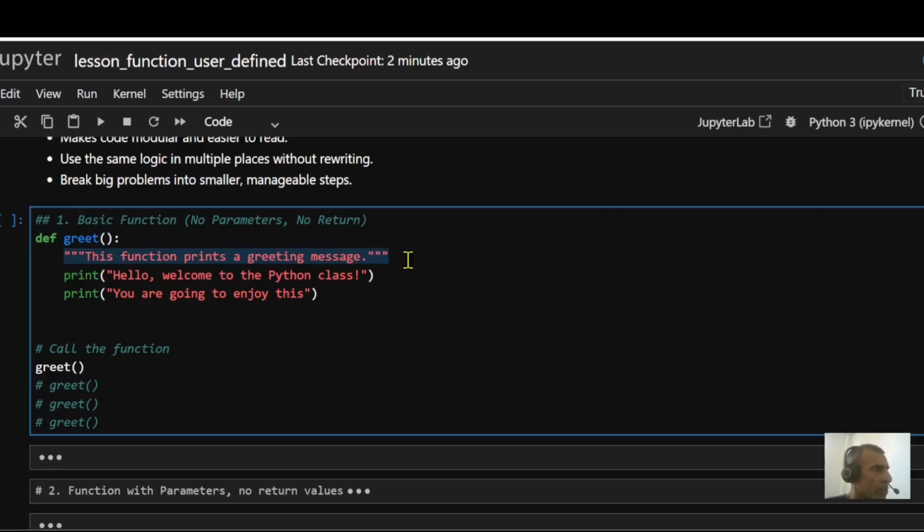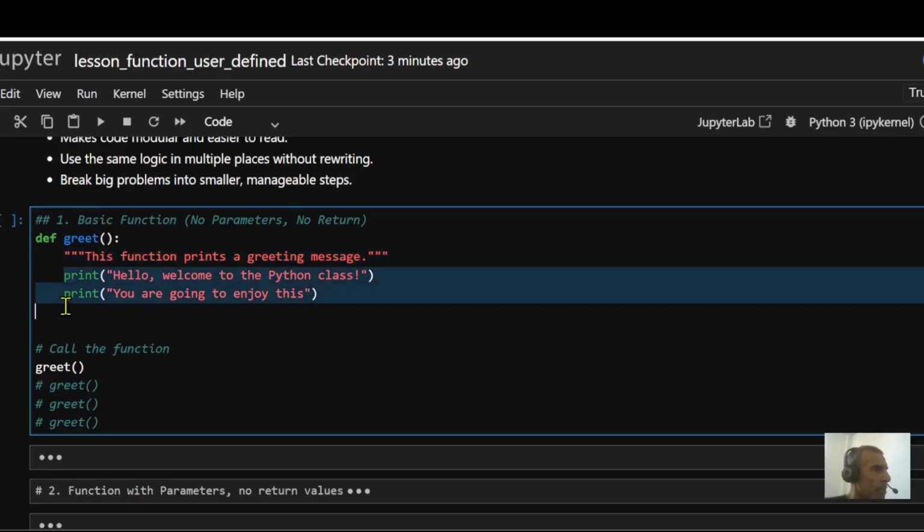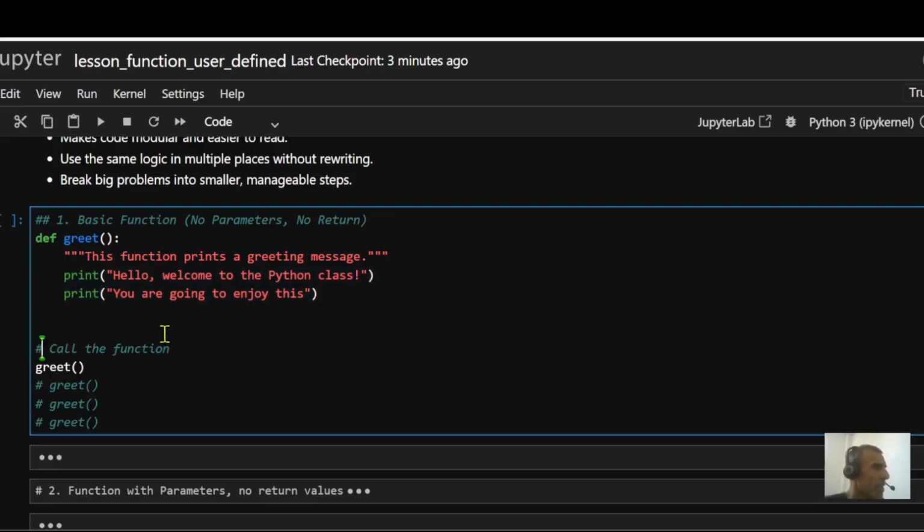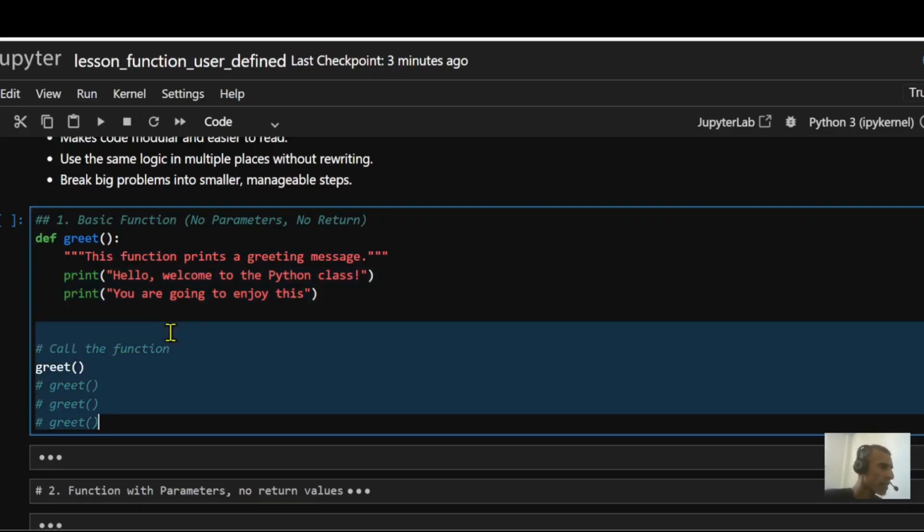So this is my doc string. In this case, this is optional, by the way. You don't have to do this, but it's a good practice to write documentation of what this function does. And then I'm printing two little statements right here. That's all I'm doing. Okay, and so before I run this cell, let me just remove everything.